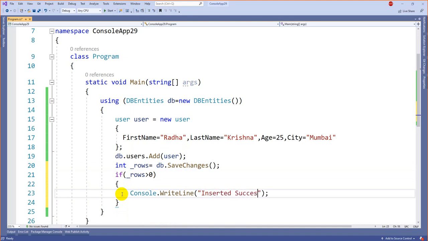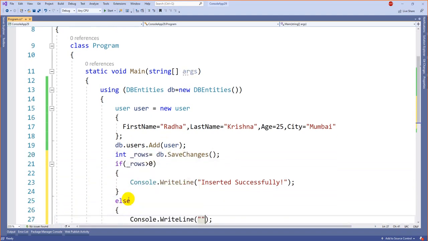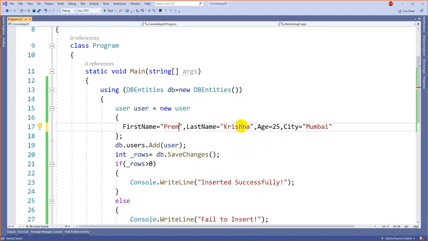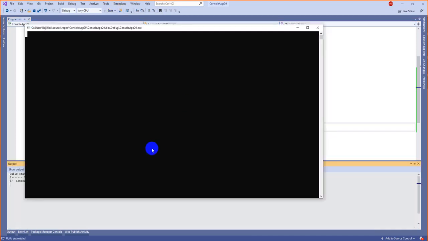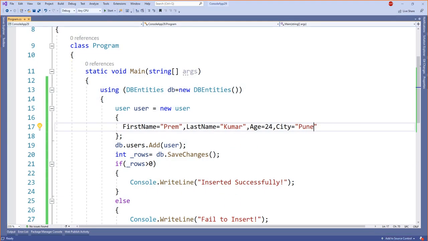Inserted successfully. If not, fail to insert. That's it. Now let's execute once again. Now you can get a statement that inserted successfully.